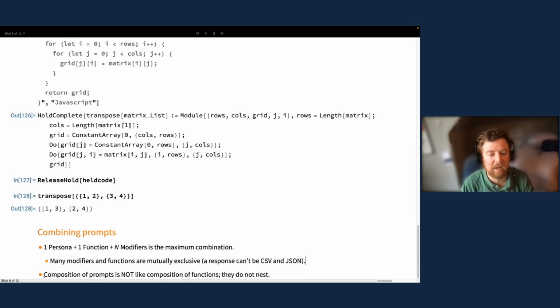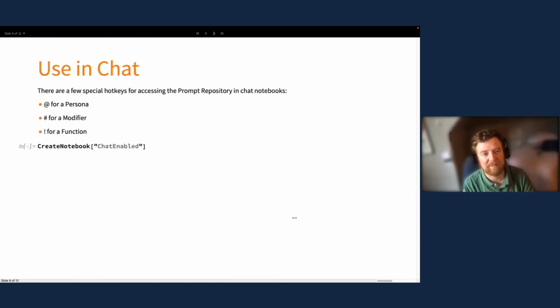And another thing to keep in mind: sometimes instead of combining, we say composing, right? So composing prompts is not like composing functions. It's not a nesting of their behaviors. It's a merging of their behaviors. You can obviously nest behaviors just by writing code, right? You can nest LLM functions or wrap LLM synthesize operations, and you'll get that nesting behavior.